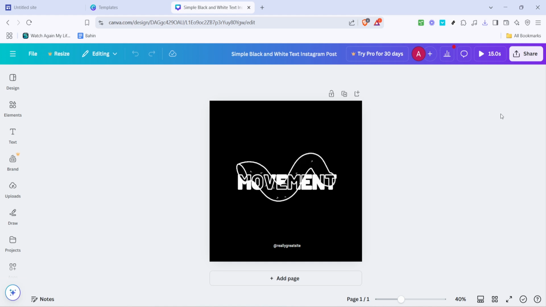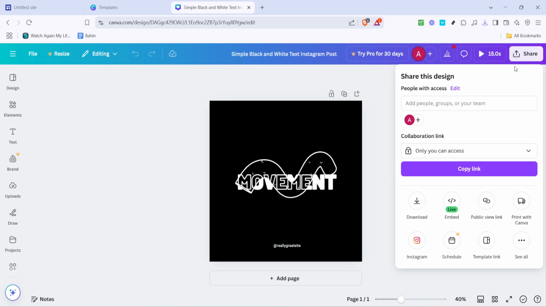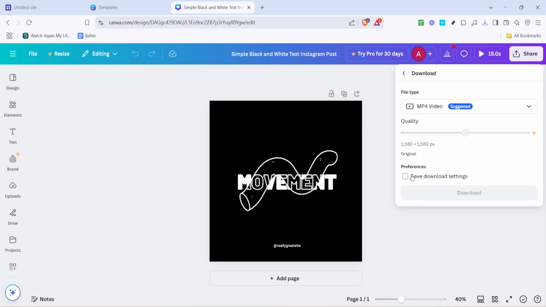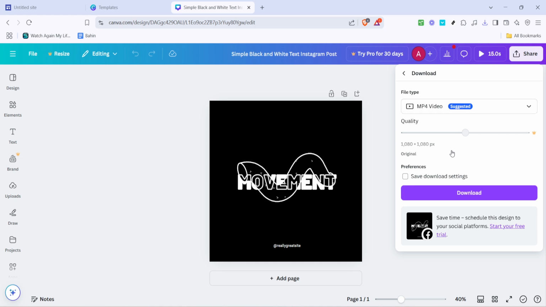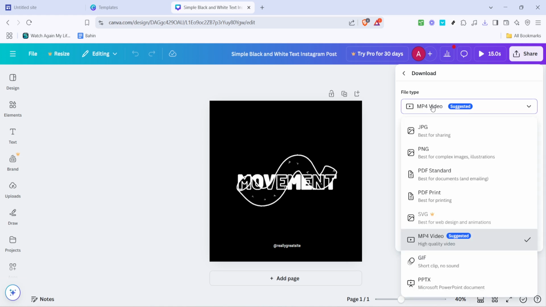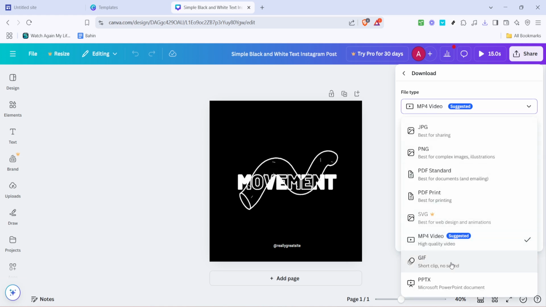After you're satisfied with your design, navigate to the top right corner and click on the Share button. This will open up a menu with several options. Within this menu, select Download. You'll then be presented with different file types that you can choose from. It's common practice to save your work as a video first. So click on MP4 video to download the animated version of your design.